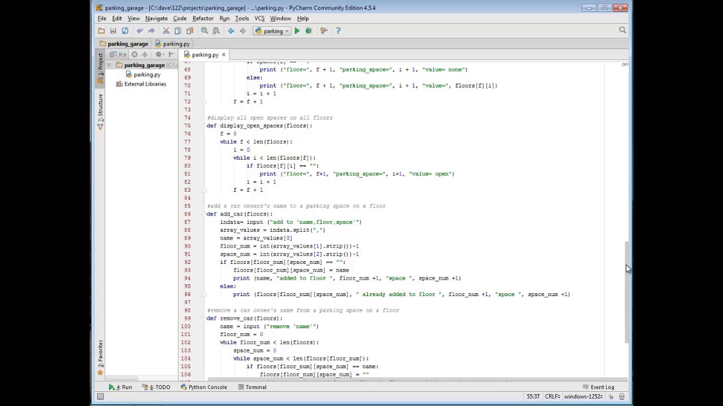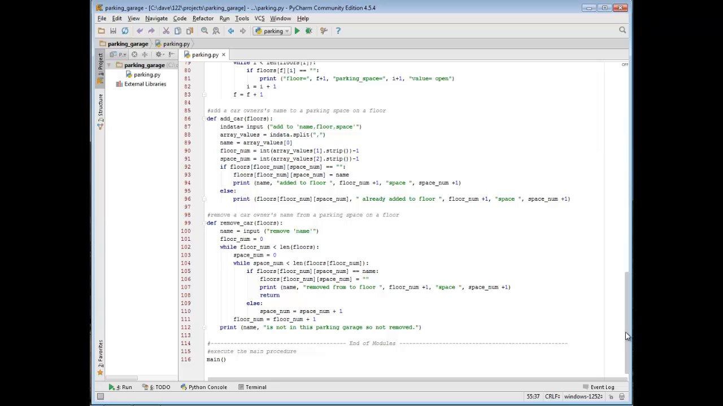Now, when it comes to remove, all we're passing in there is the name. And so what we're going to do is set up a couple loops. We're going to look through all the spaces on all the floors looking for the name that matches the name that was passed in. And if we find it, then we're going to set that position back equal to its default, which was the nothing, the null length string, and then say, hey, we did it okay.